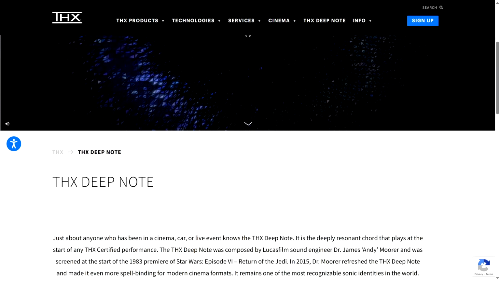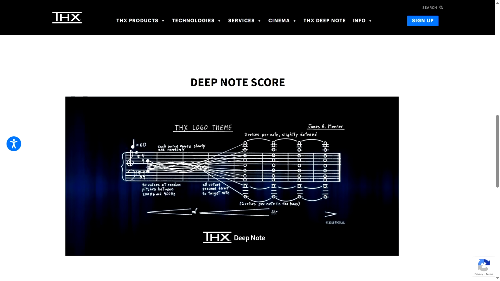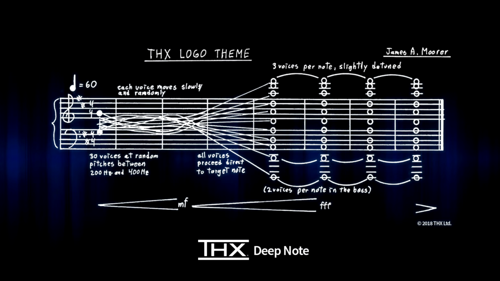Hello! Today I'll share a method to replicate the THX intro sound. The THX website shows this score for it. It mentions that overall there are 30 voices. These are spread across 11 notes, so we're going to need at least 11 oscillators.